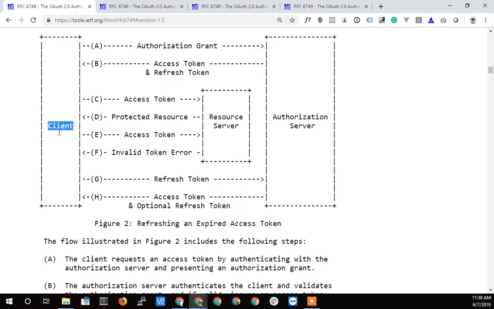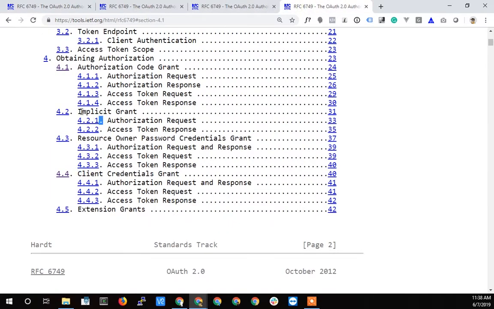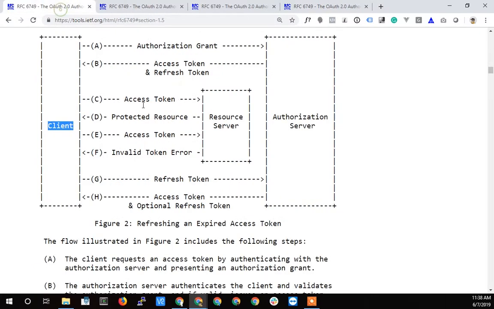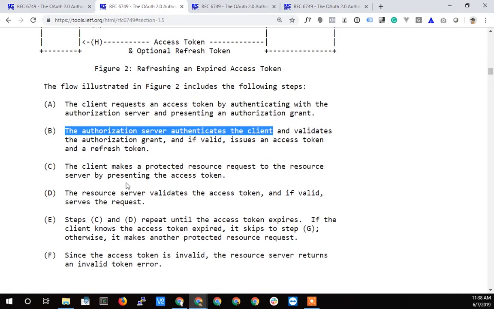Front-end JavaScript clients can't hide anything from the browser or potential hackers because all the code is sent to the browser. Typical average users wouldn't be able to find it, but a programmer would. So you can't hide a secret. That's why refresh tokens are not allowed in the implicit code grant. So we'll talk about that here. This implicit grant does not allow for refresh tokens to be used.